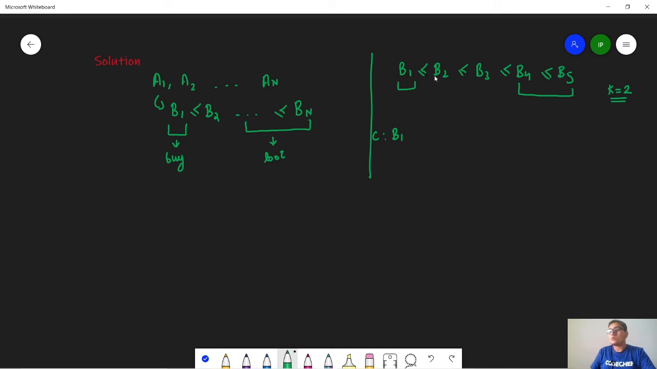Now we will go to house 2 and we will buy B2. So our cost increases by B2. We will loot B3 because it is the only house left. Now we can see that we have looted all the houses and our cost is B1 plus B2. But if we had not followed this strategy and had chosen any other house, then our cost would have increased, which would not have been optimal.